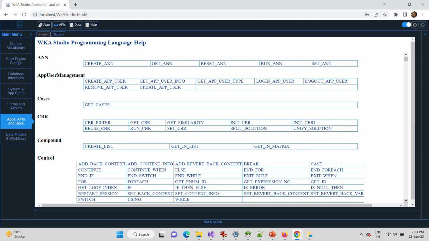This is WK Studio programming language help. There are a large number of functions which are supported. They are categorized into different categories. So these are all neural network functions. You can create a new neural network, you can get an NN, reset NN, and so on. Then there are functions, for example, various app management functions. So create app user, remove app user, get app user type. These are functions which help in app user management and so on.